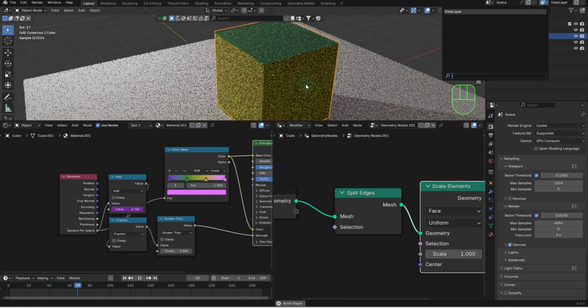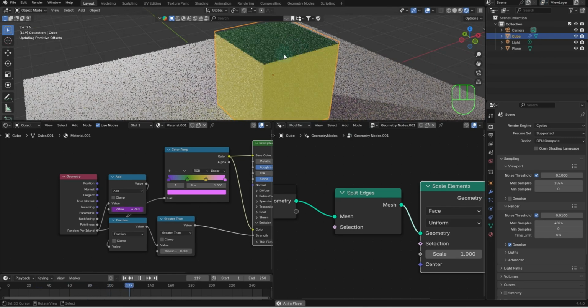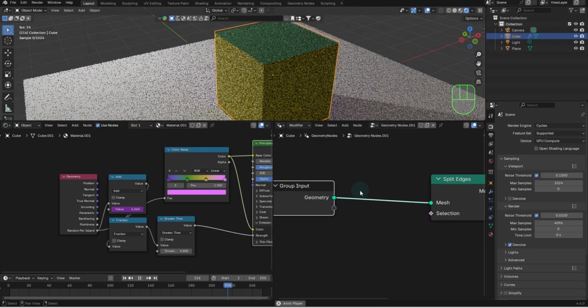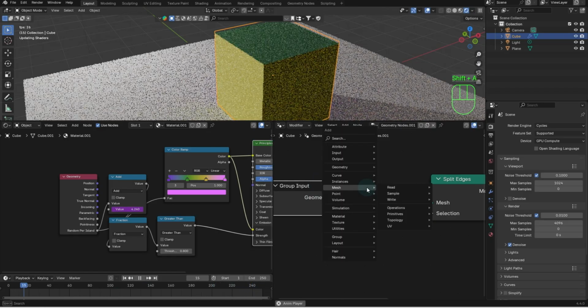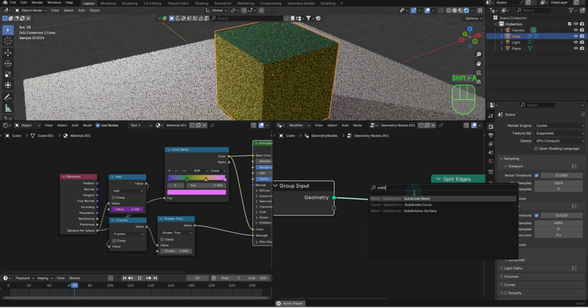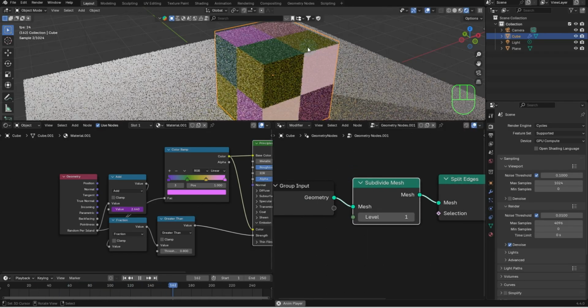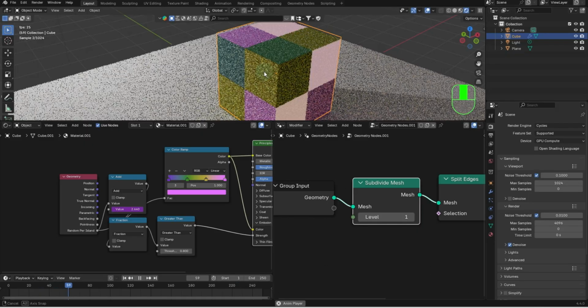But we do have another problem here, and that's that we're only working with a certain number of faces. But because we're in a procedural geometry node setup, well, guess what? We can type in sub D and do a subdivide mesh, not a subsurface. And when we tie this in, now we get a much better distribution of the randomized faces, and it's just got a lot more to work with.